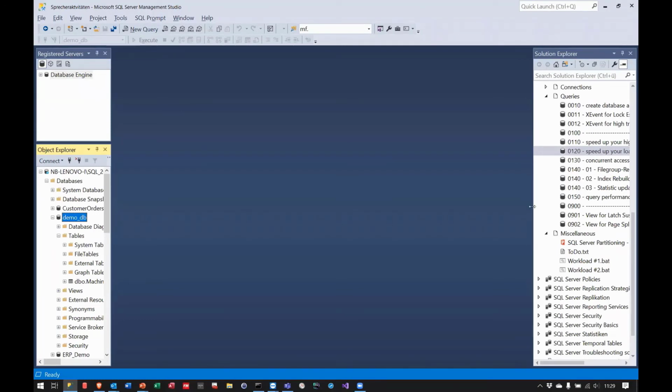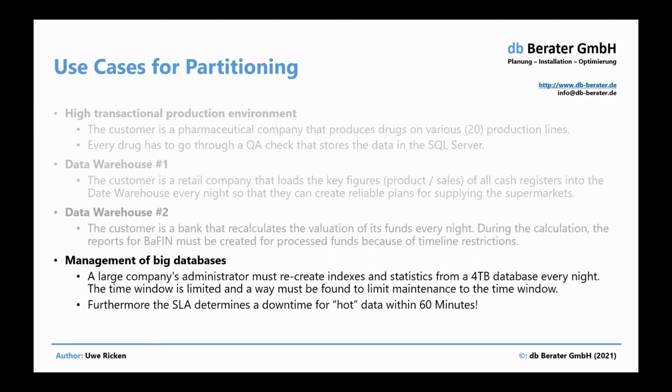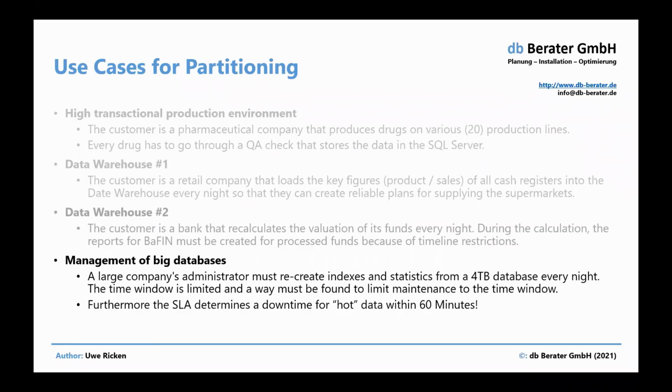So therefore, the first problem I come to is the so-called file group restore. Think about this. Go back to the requirements. You see here that we have only 60 minutes for hot data. I'm playing with small data, but a 15 or 20 terabyte database, to be honest, cannot be restored within 60 minutes, not possible.